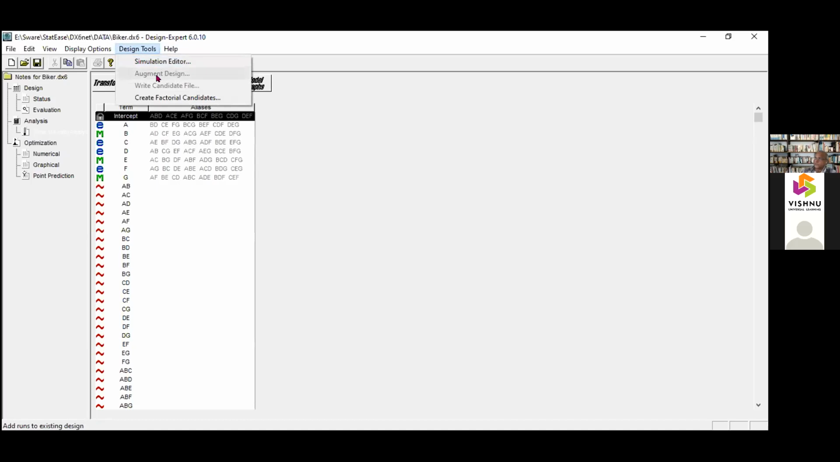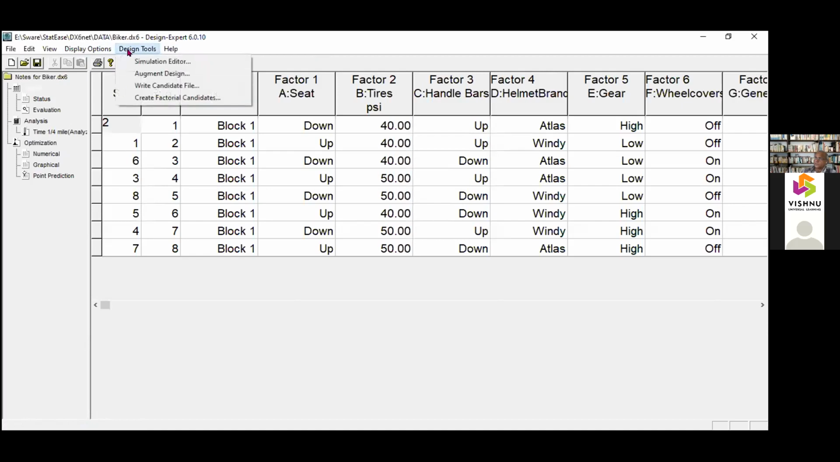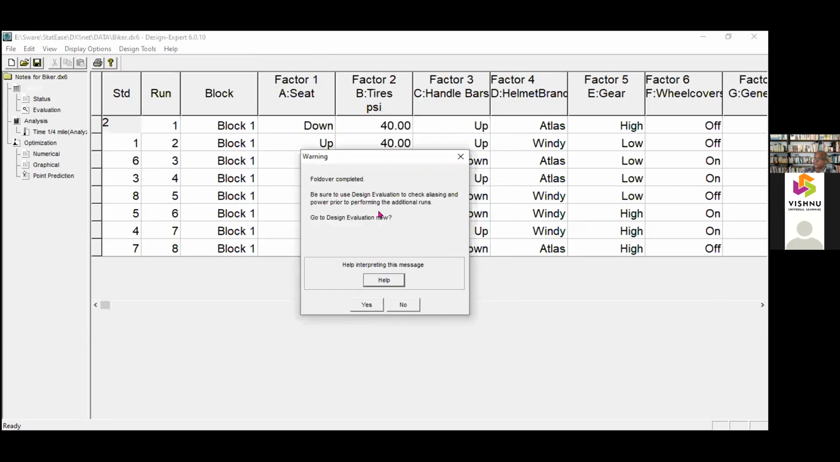So we can fold over B: design tools, augment design, fold over. Which design do we fold over? For a resolution 4 design, select a single factor. The software will help you. That's the advantage of software. So go to design evaluation now. Anyway, I'm skipping that.